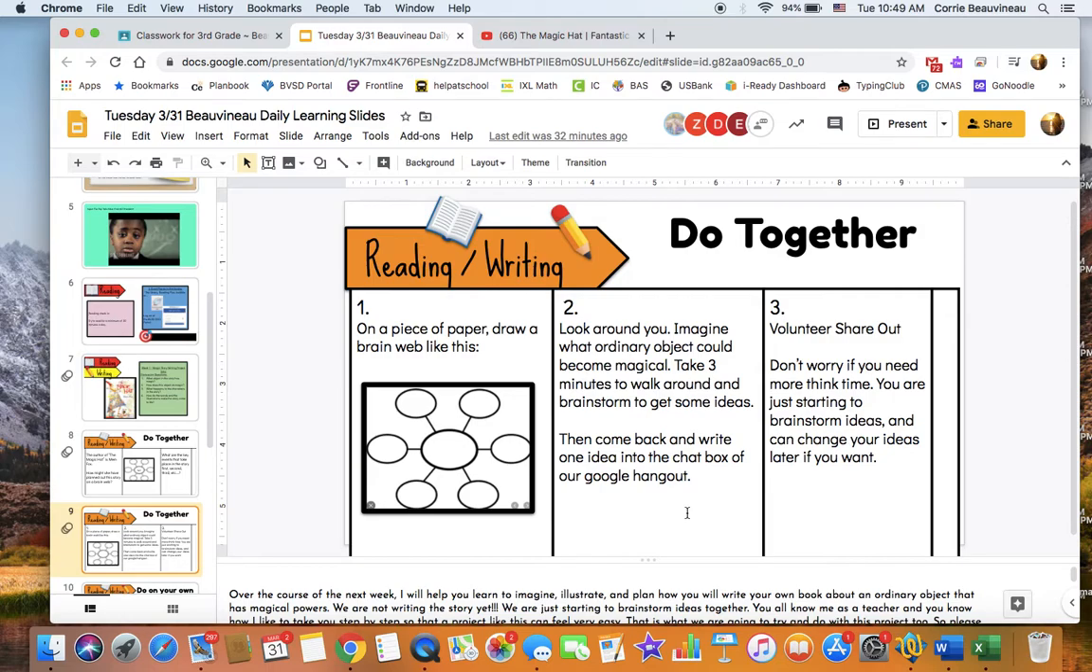It's okay if you change your mind. Just take today to brainstorm what the central object will be in your magical story. And tomorrow, it will be fun for us to share out what object you have chosen.